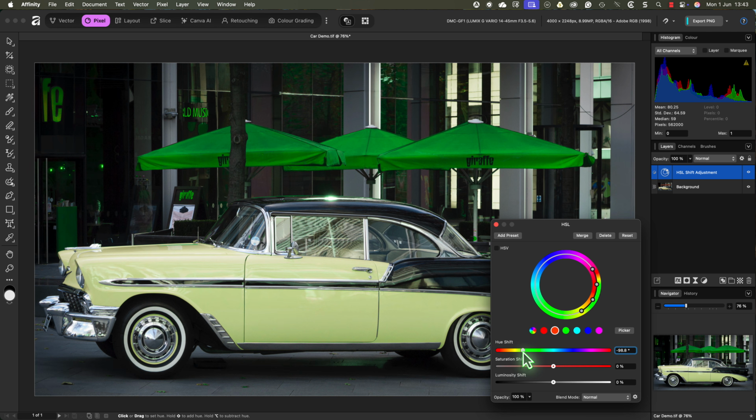Now, if you find that you get into a bit of a mess with your changes and you want to start again, just click the Reset button at the top. That's going to reset any adjustments you've applied in the dialog.